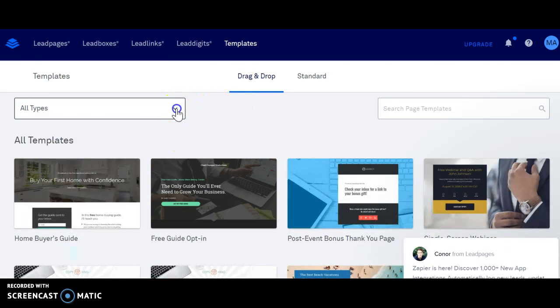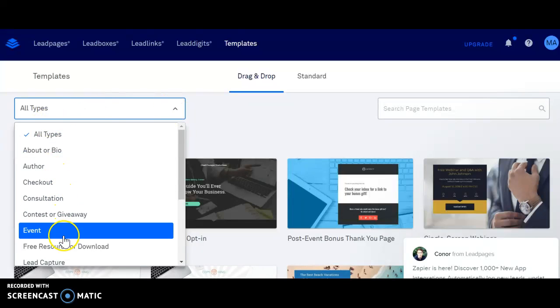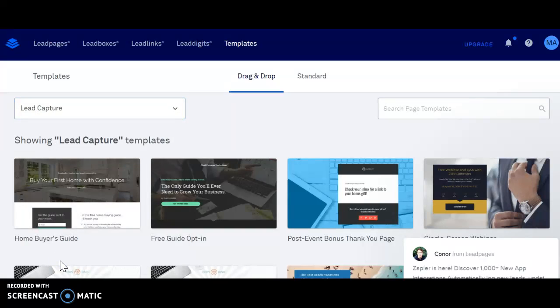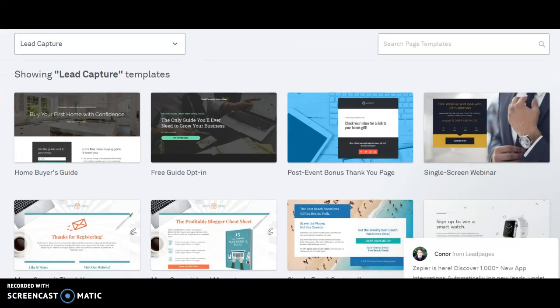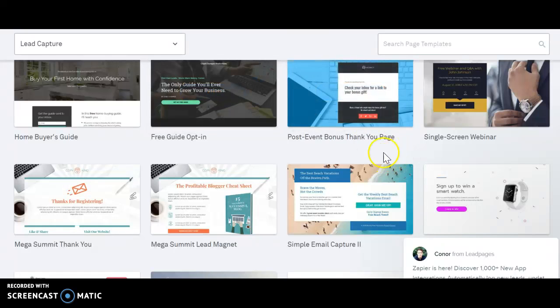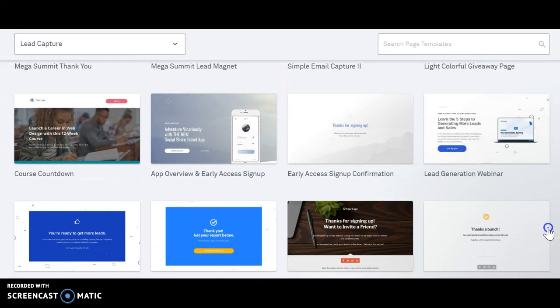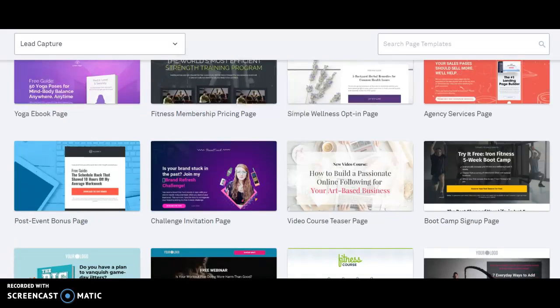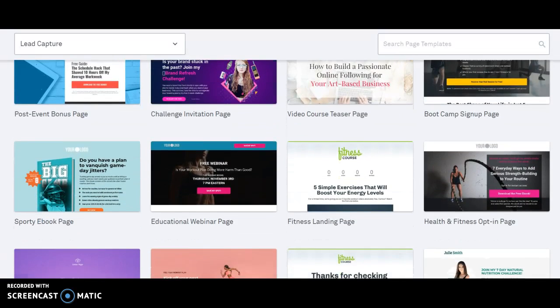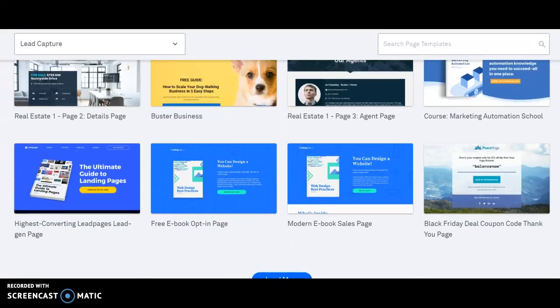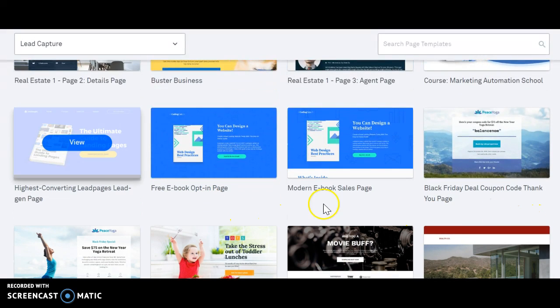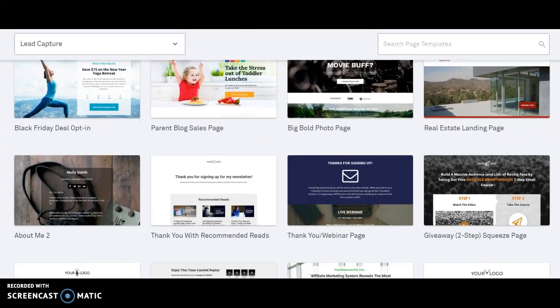We want to do a simple opt-in or lead capture page. So we're going to see what we have. Here's lead capture down here. Let's see what they have to offer us. So we got simple opt-in. Basically, just scroll through these and see which one really jumps out at you. I'm a big fan of doing video ones, but for the sake of this video, I'm just going to find a real simple one we can navigate through and knock out real quick.